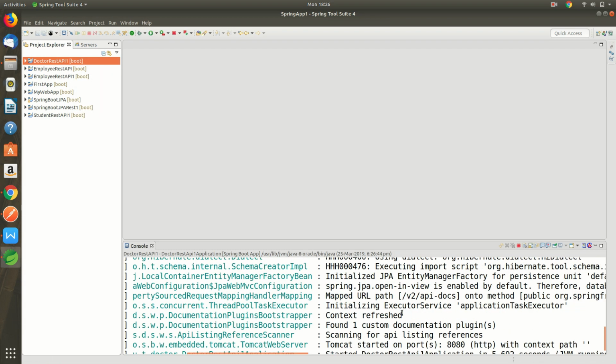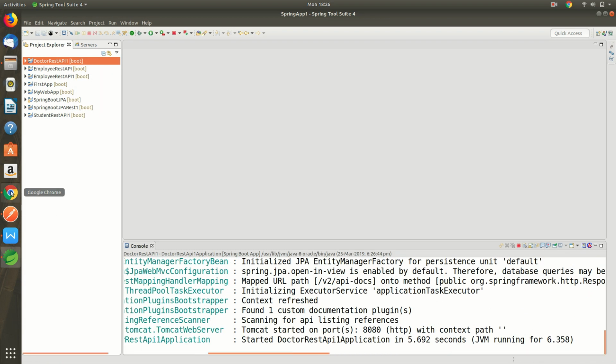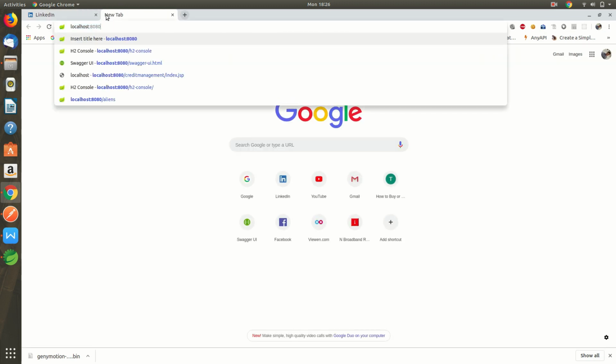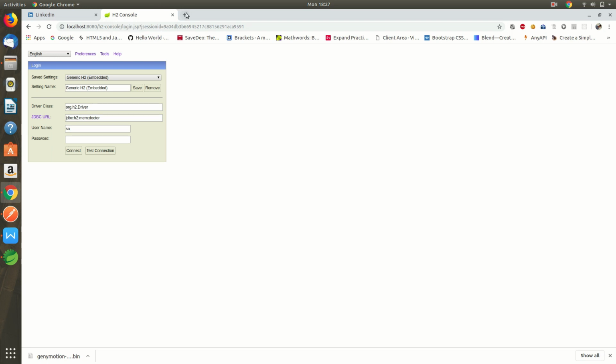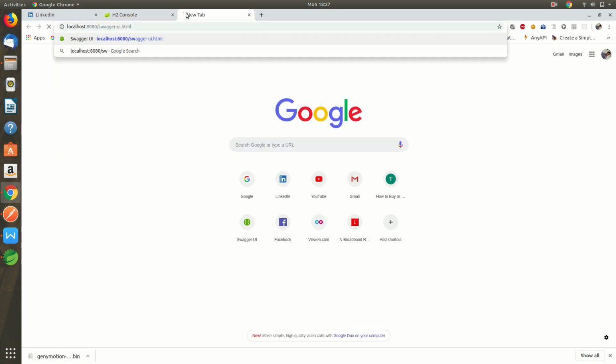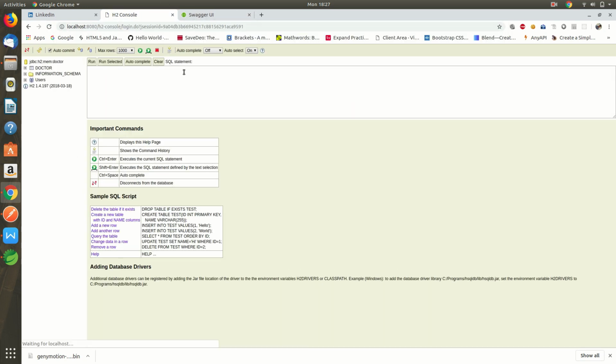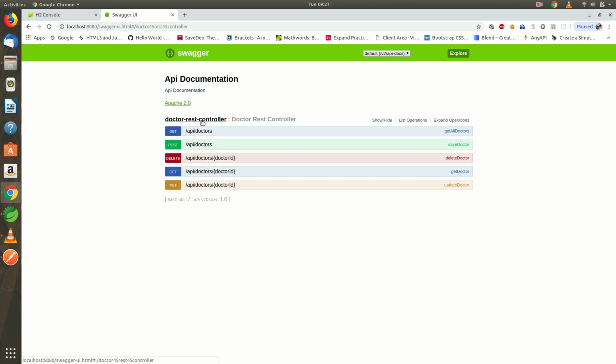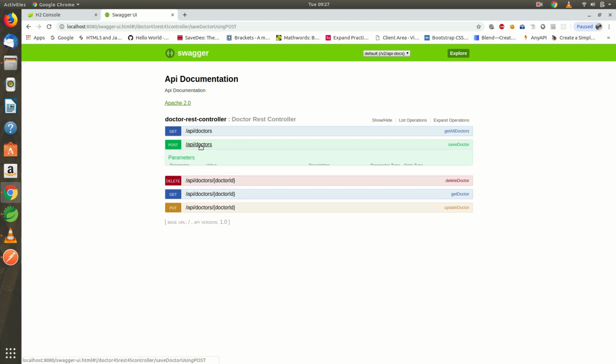Our project is started on port number 8080. We'll go to here and we'll open our database also and Swagger API also. So we'll connect to Doctor database. As you'll see, no data. So first we'll click this. Now we'll push some record through post method.